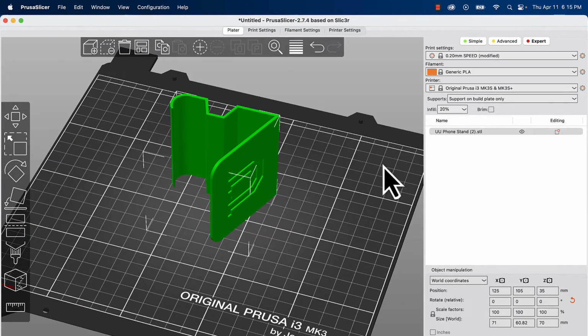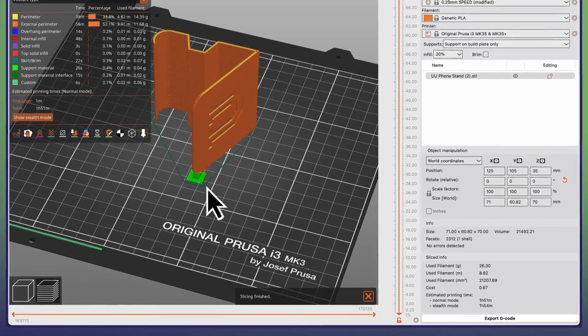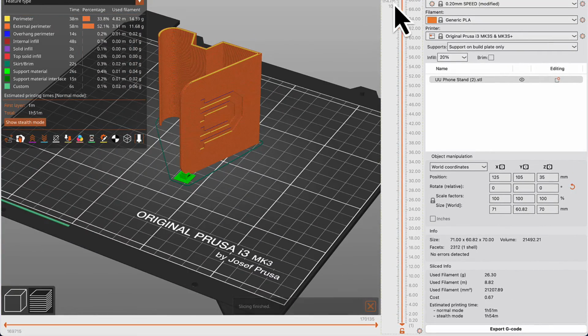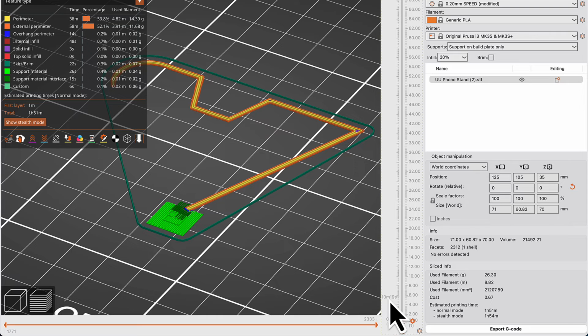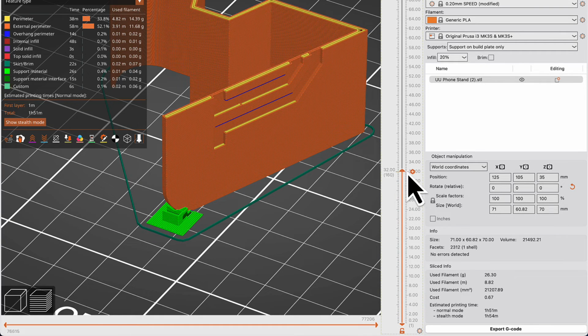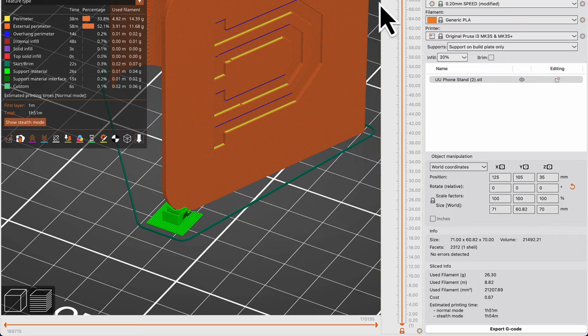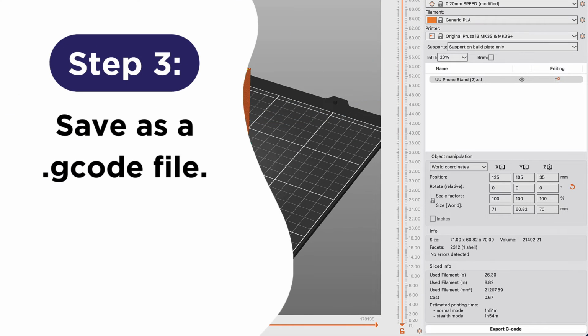Now, once I have everything set up the way that I want it, I can click here on Slice Now. And now what it's done is actually broken that print up into layers. So it's telling my printer what to do on each little layer as it prints. That's why we call it slicing, because it's now broken up into those layers. Now I'm ready to get it to the printer.